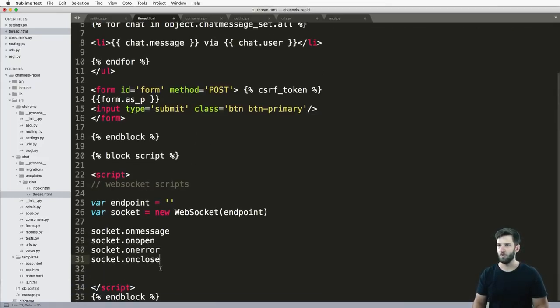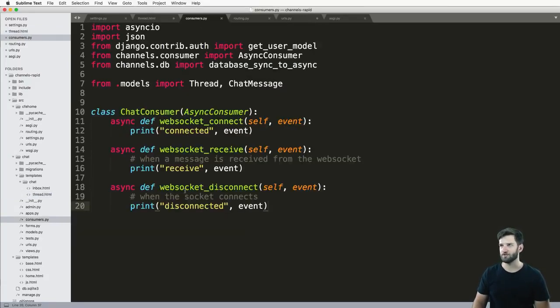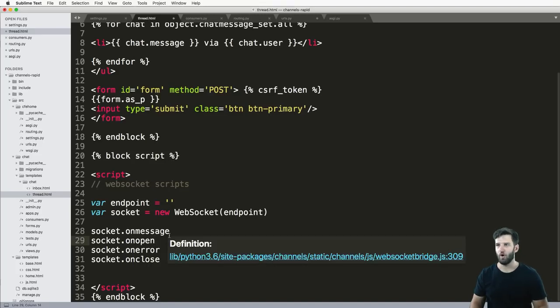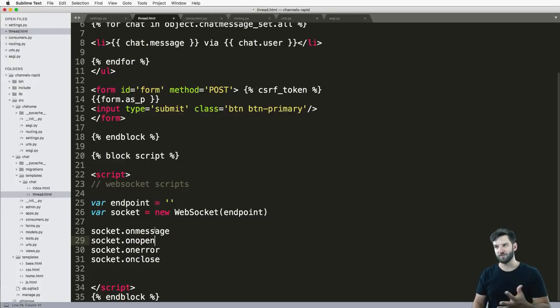socket.onclose. Okay, so these different functions are events that happen for our WebSocket. They are related to how our consumer handles any given event, although these are the JavaScript side. This is the client side. And WebSockets aren't only done in JavaScript. You can do it in other languages or other front-end technologies as well, and it would probably be very similar to this.